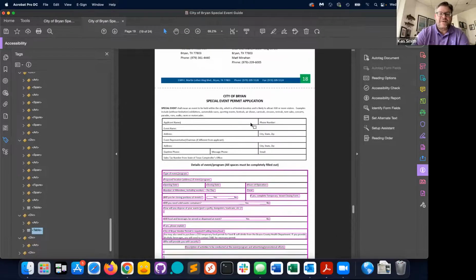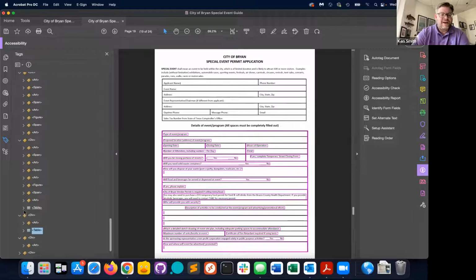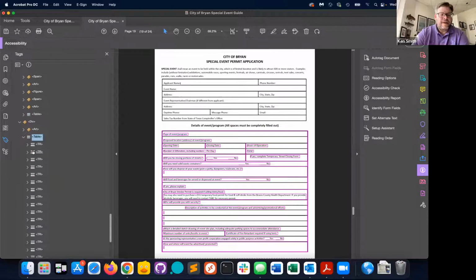So you notice how it's already set up as a table, and how each of these items is highlighted. It's set up with its table rows, its table data, its paragraphs: type of event, program, proposed location. A screen reader can read this. That other version that we were trying to remediate had that whole block just as an image. A screen reader can't read that.